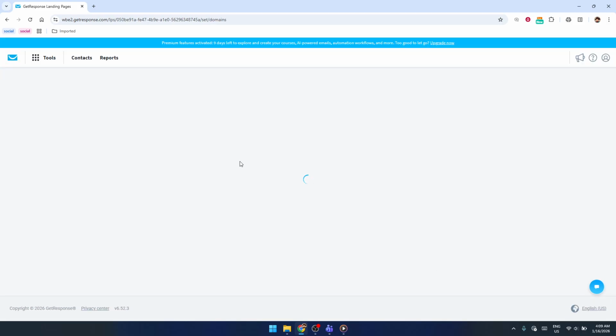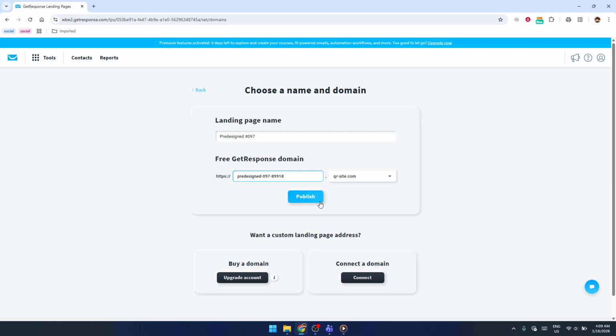Once everything looks good, click Publish. Your landing page is now live and ready to share.